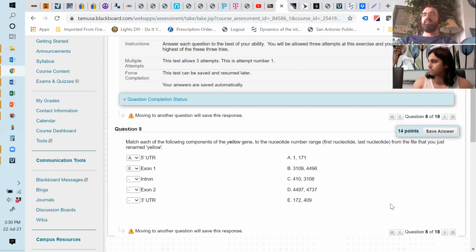Where does exon 1 start? So the 5' UTR is from base 1 to 171. What base number is the start of exon 1?